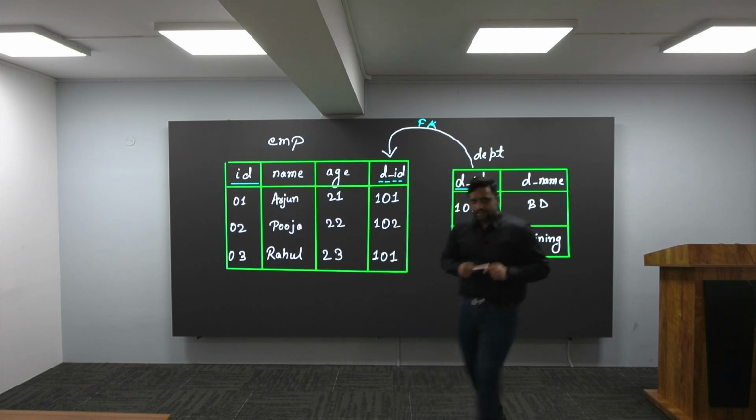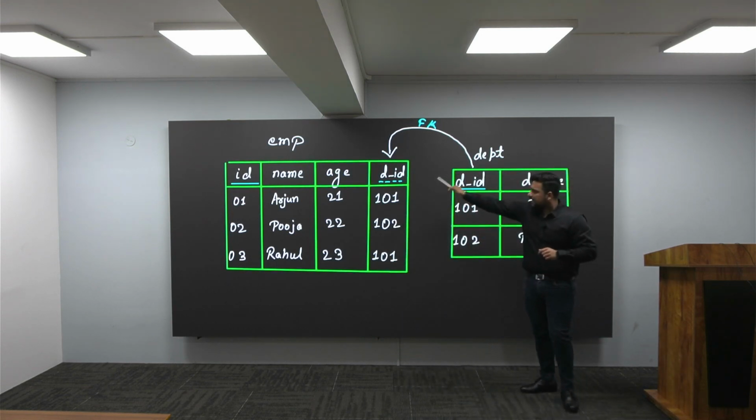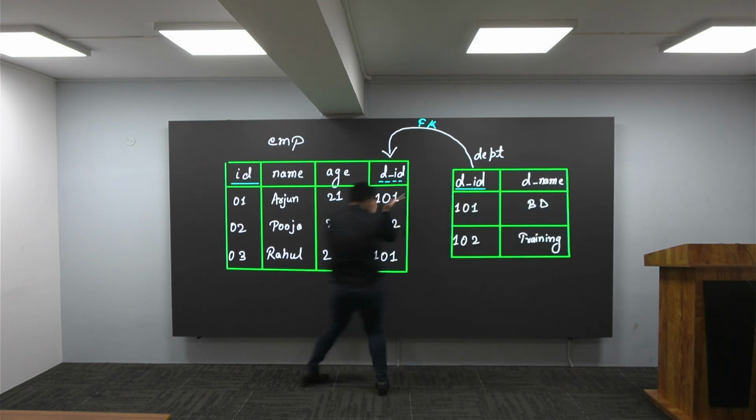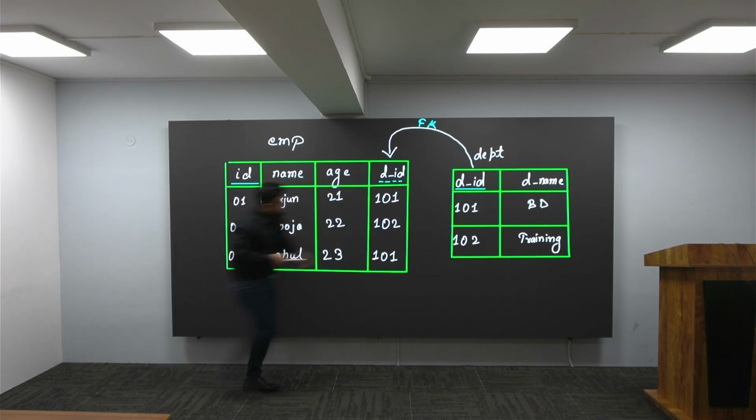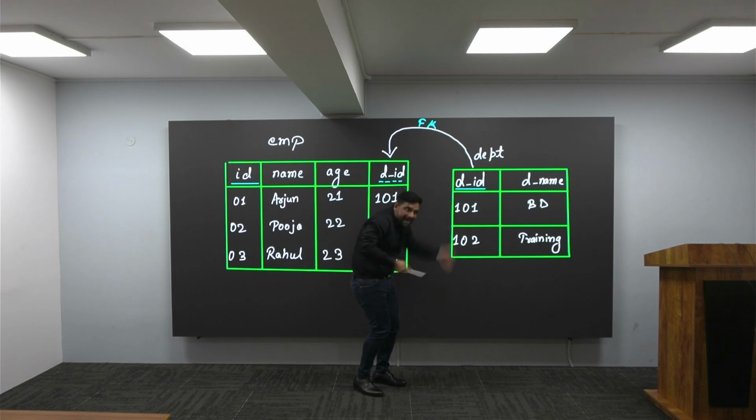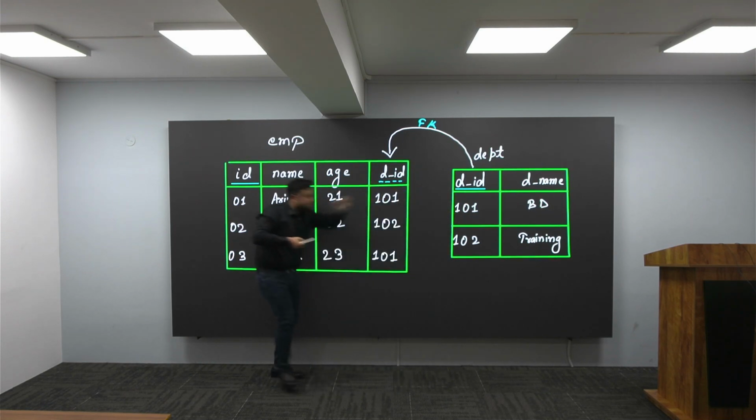Now again, on the same note, here what have we done? We took this department ID. From which table did we take this department ID? From department. Now, without having this department ID, can we create this table first? No. First, this department ID we must have. Then only can we take it and add it over here.